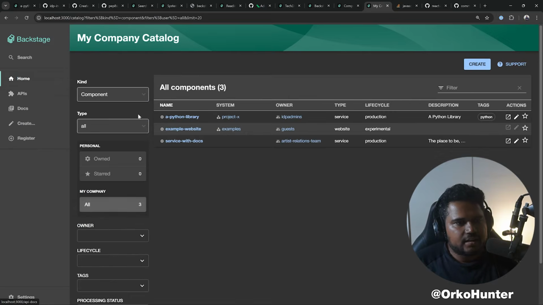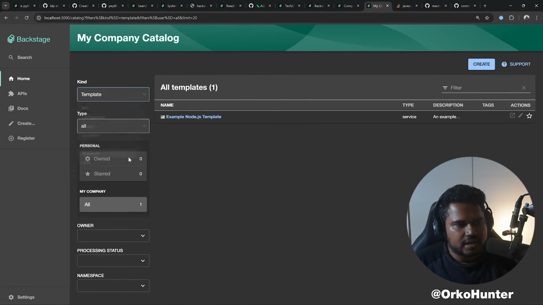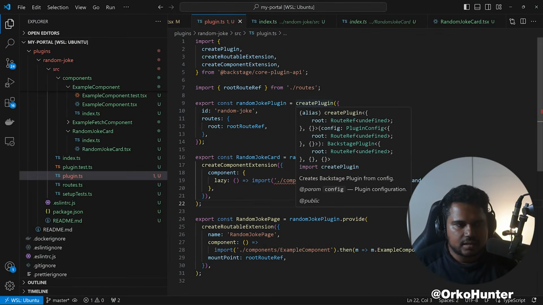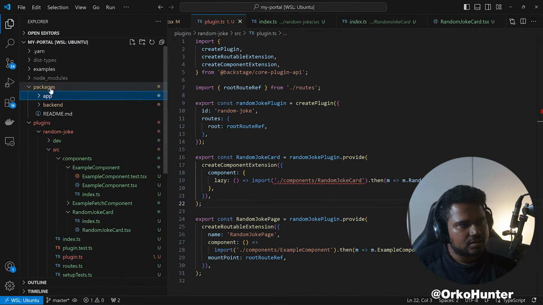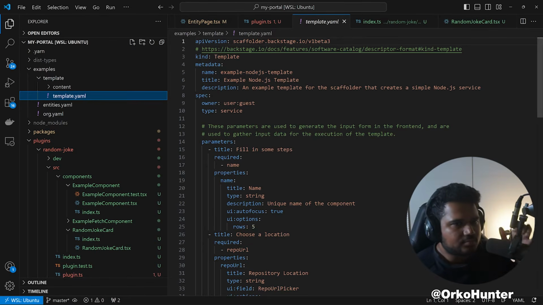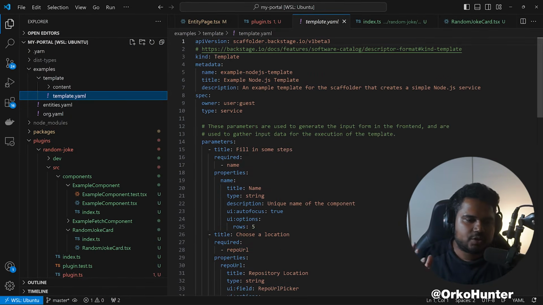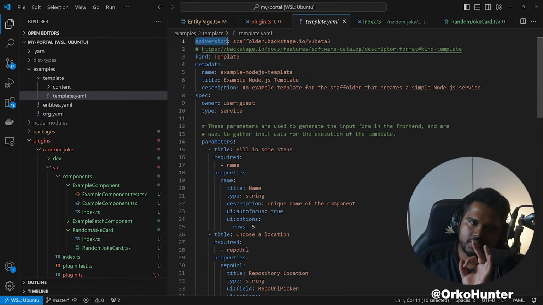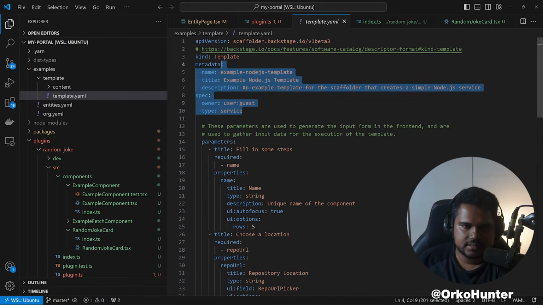So let's take a look at the template that we already have. So go to catalog, filter by template, and it's a local template. You can see in your application you have something called examples, and this is the template.yaml. So this has been talked about before, but a template has the kind Template, that's the most important thing, with the API version. But the template needs to say kind Template, and it needs to be a unique name, right? That's it. Everything else is secondary.